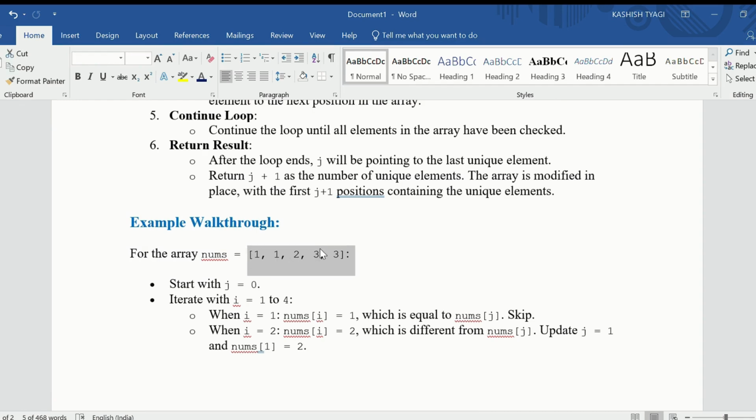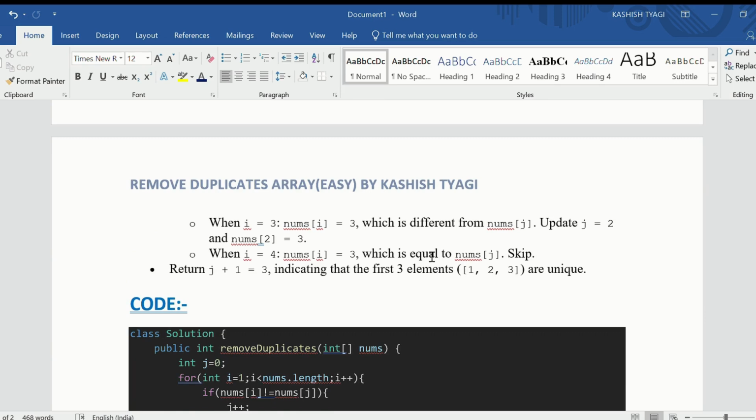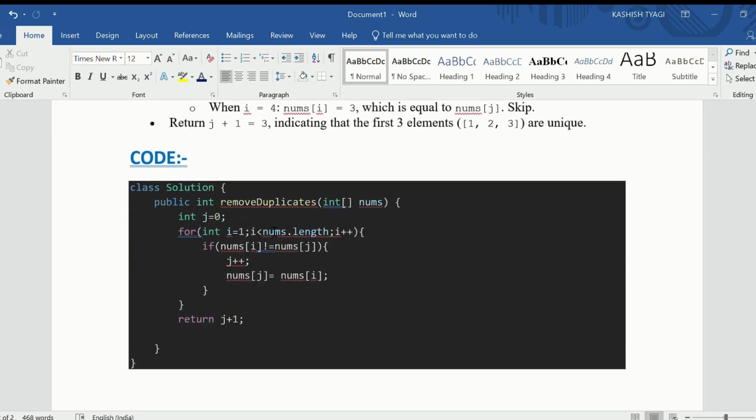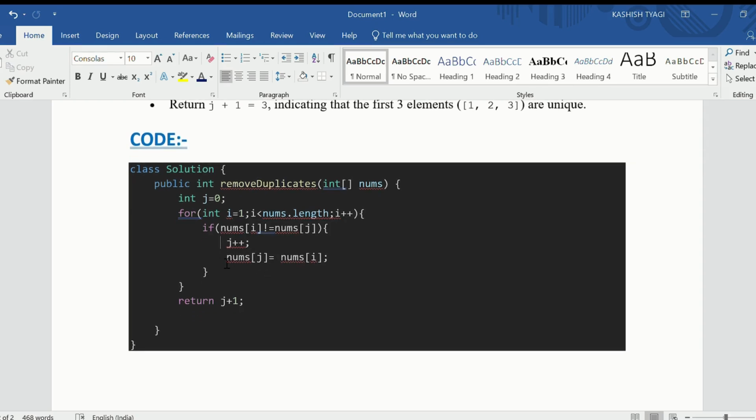And here is the code. As you can see, this is the first pointer, then we have the for loop which is traversing the whole array, then we have the if condition for checking whether nums at i is equal to nums at j or not. Then we have the incrementation of j, j plus plus, then we simply put the value of nums at i at nums at j, and then we return the value of j plus 1, the number of unique elements. So this was the whole question.